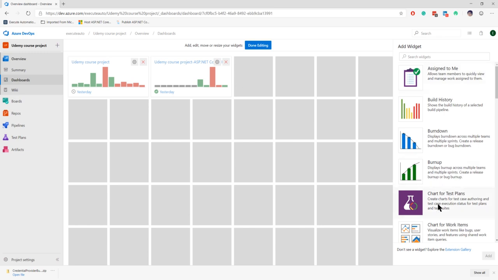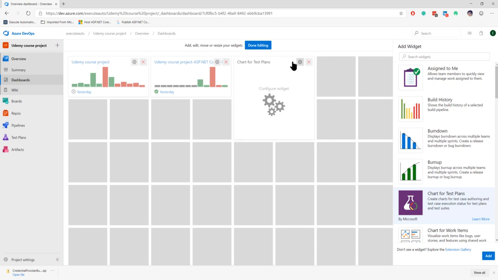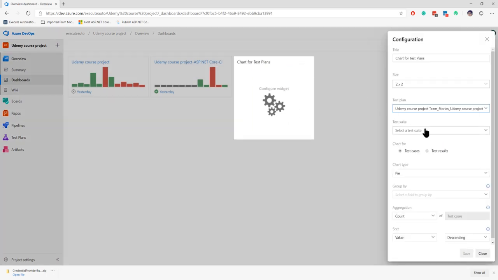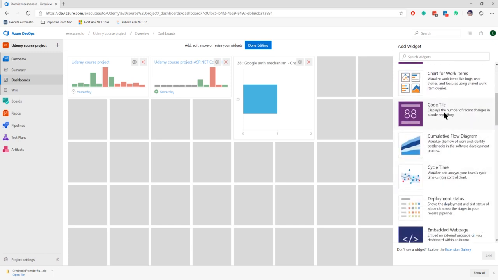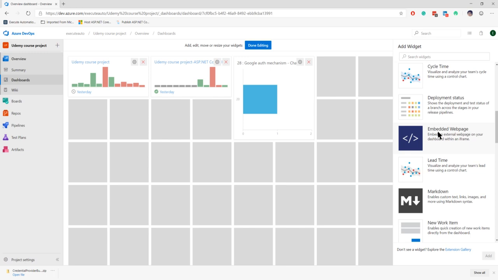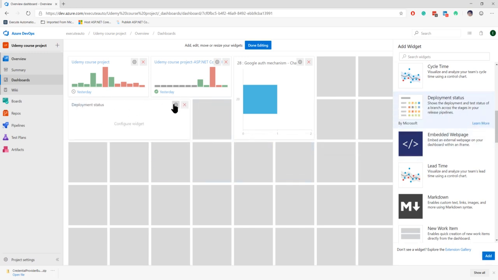Similarly, I can see the chart for the test plan. I'm not sure whether this is going to work, so I'm just going to select that for this suite. If I hit save, you can see there is one test which has been executed and things of that nature. Similarly, I can keep on doing different kinds of things over here, and I can also see the deployment status and different things in here.